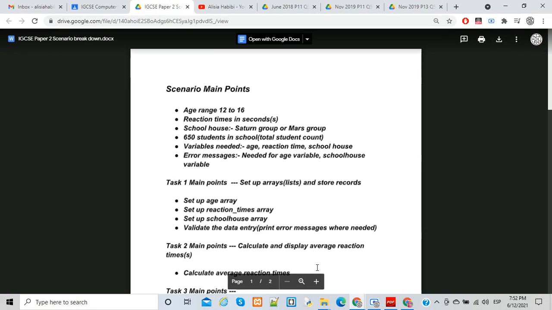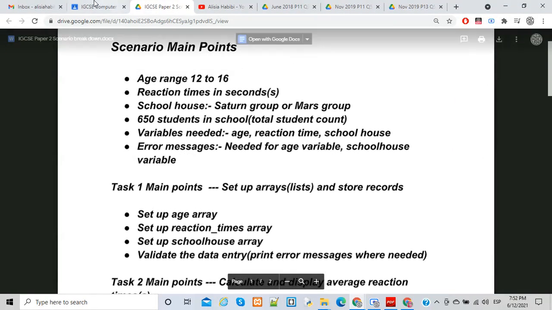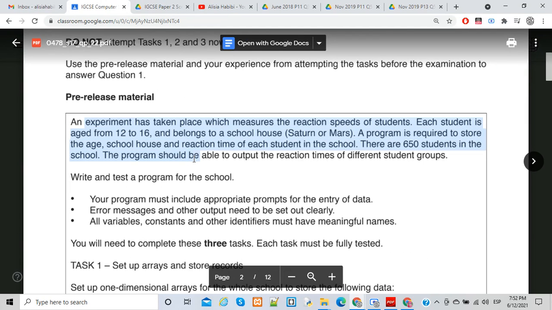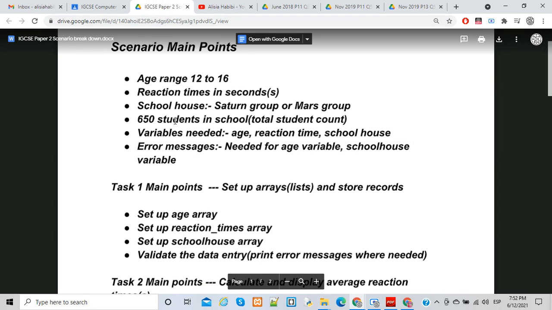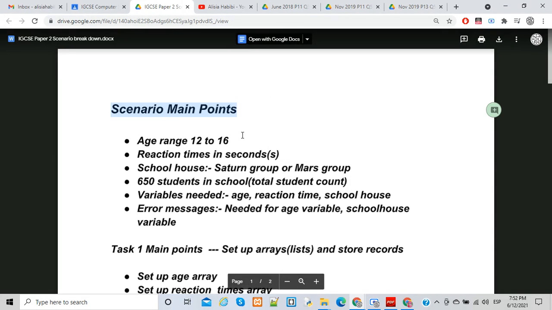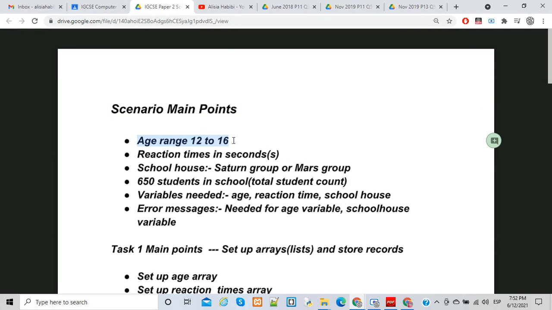Okay, so this is what I have already done to save time. Based on the scenario that we've read here for paper 2, you first have to write out the main points. The scenario's main points: the age range has to be between 12 and 16. That's the first thing you should write down. The reaction time should be in seconds, so you specify what it's going to be. You're also writing down main points from the scenario, such as which schoolhouses are required.